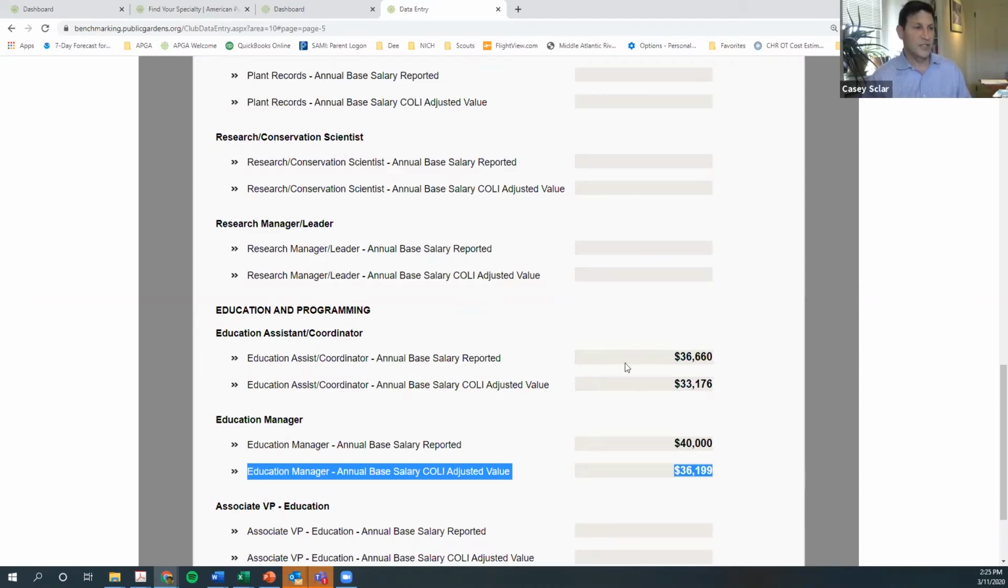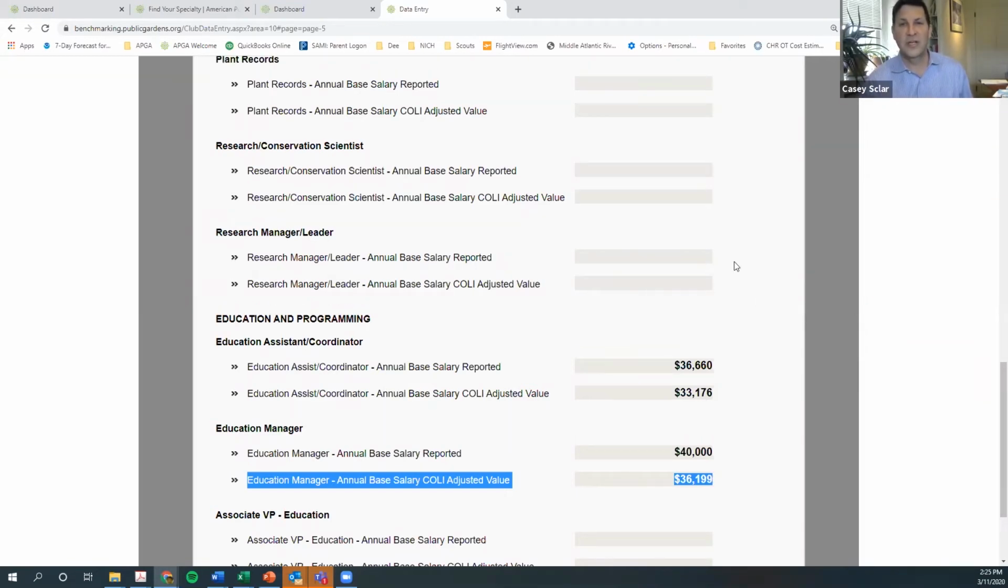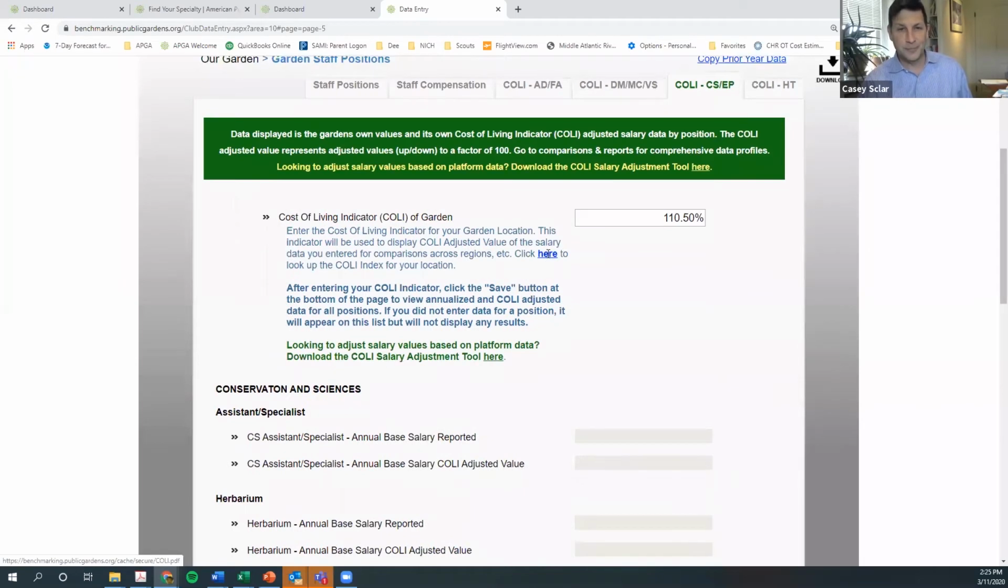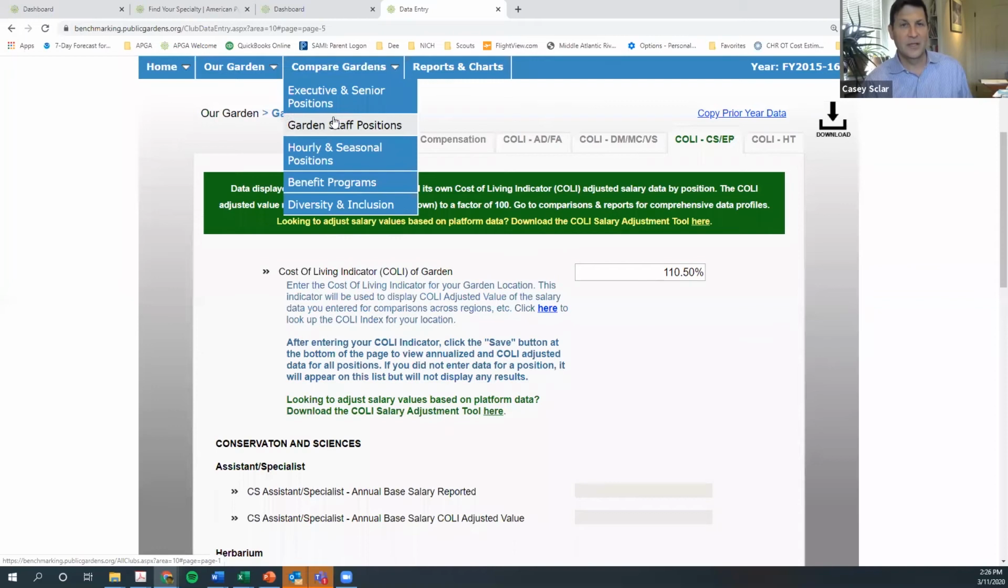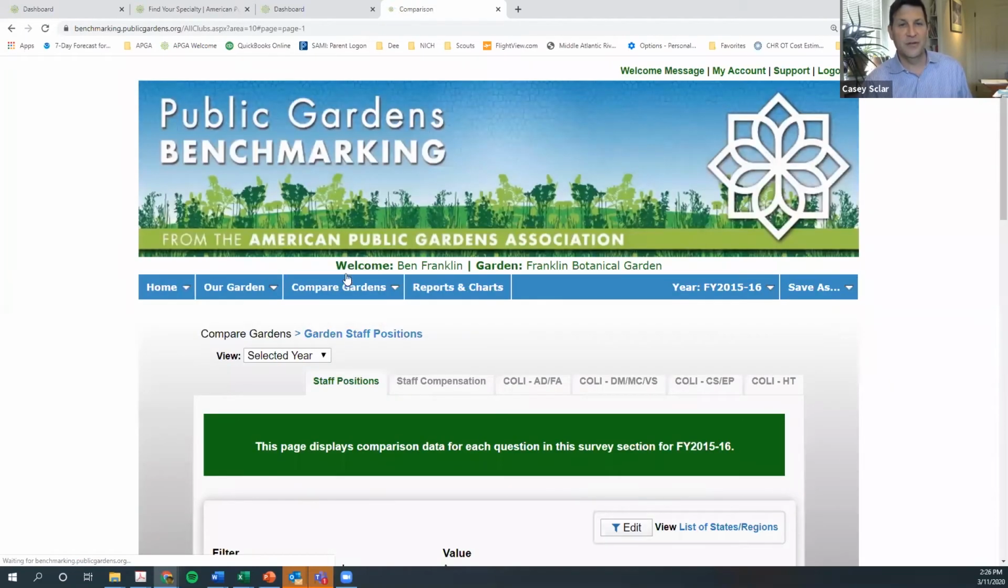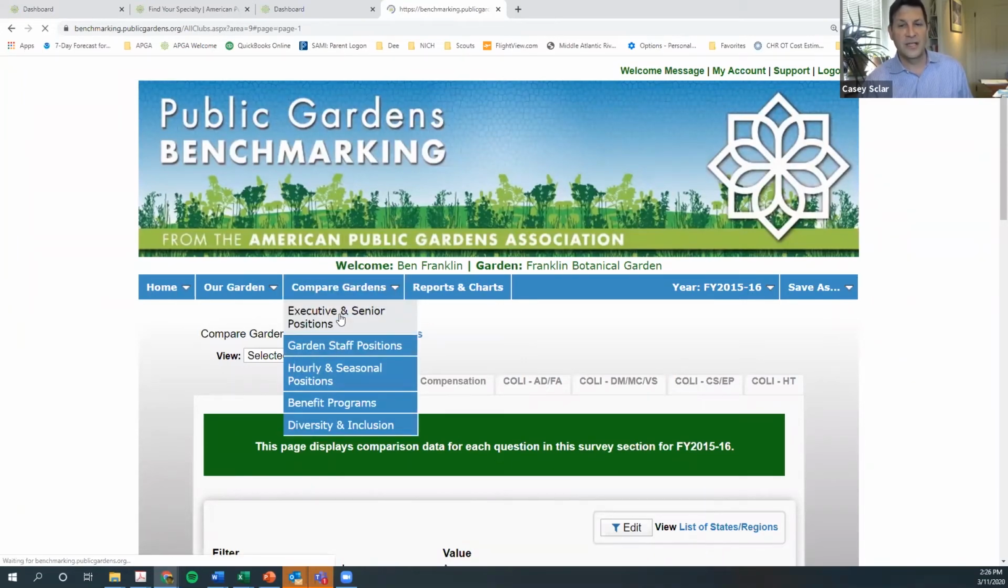So the obvious question that a lot of people want to know the answer to is: so what do I want to pay that professional? How would I figure out how much I should be paying that person? In order to do that, we've come up with a very useful tool that's available in the comparison feature. And the best area that we use it in is the executive and senior positions.